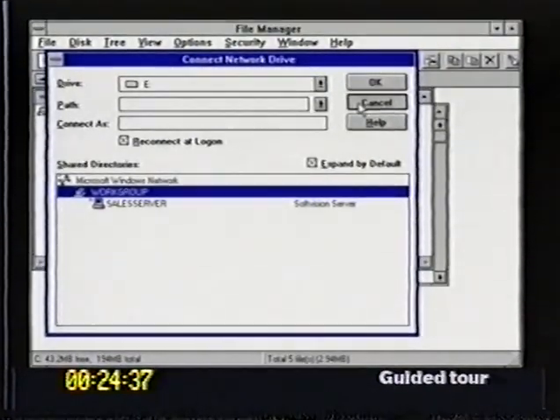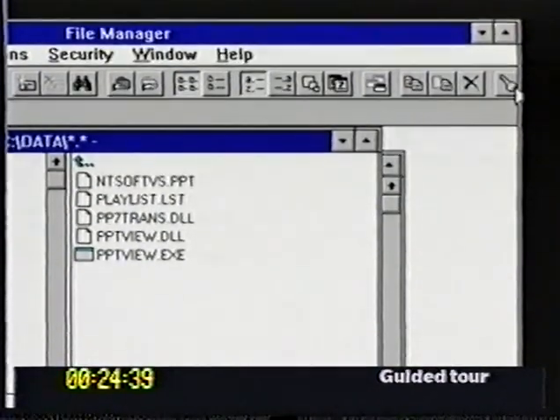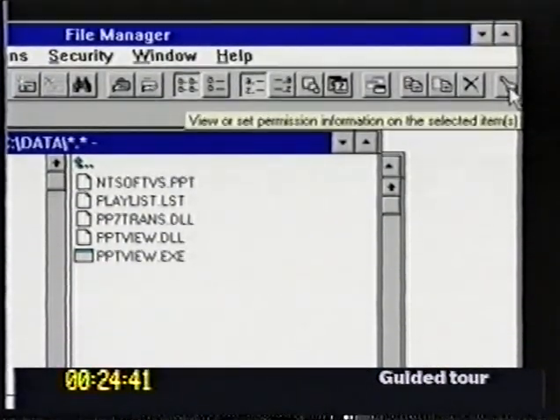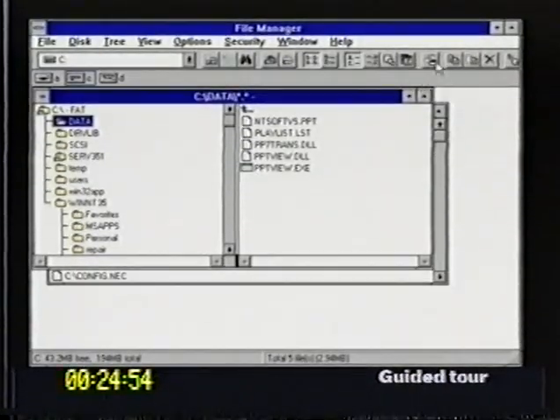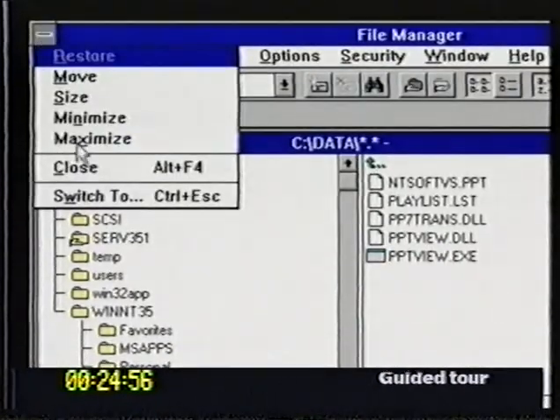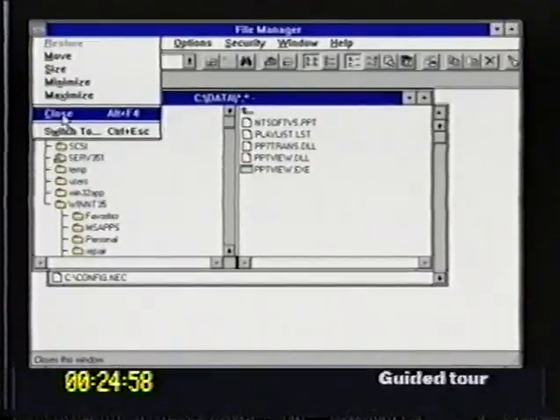Good. Okay. I just noticed a key right over there to the right. Is that important? The key is the same as the security menu. It allows me to view or set permissions on selected items. Because Windows NTFS supports security, you can set different permissions on a directory, on different files, for different users or groups of users. Okay. So for most people, if you haven't installed NTFS, you won't actually see that key.